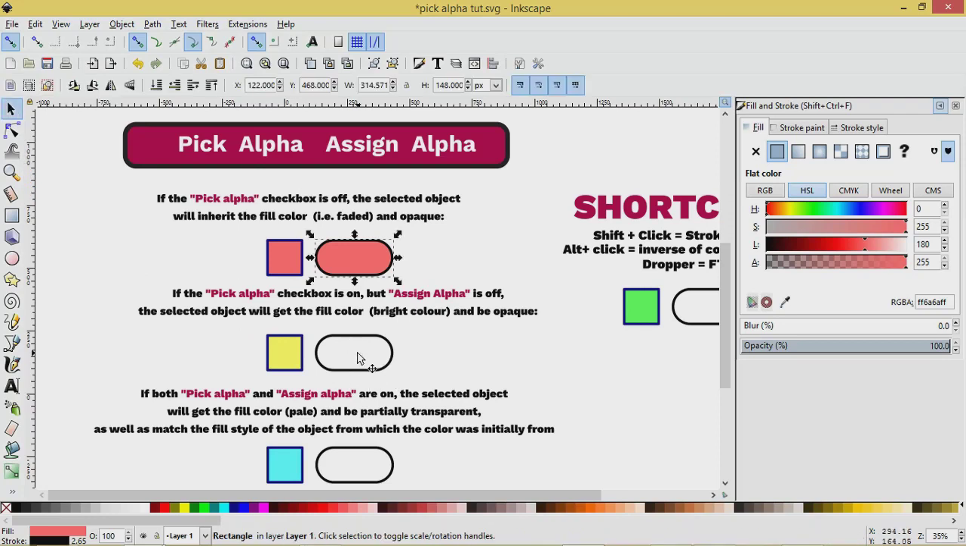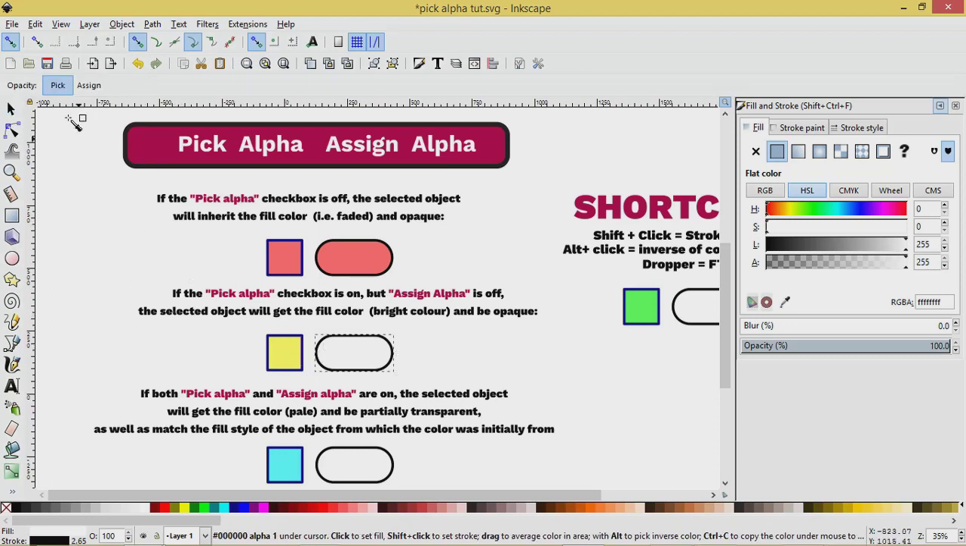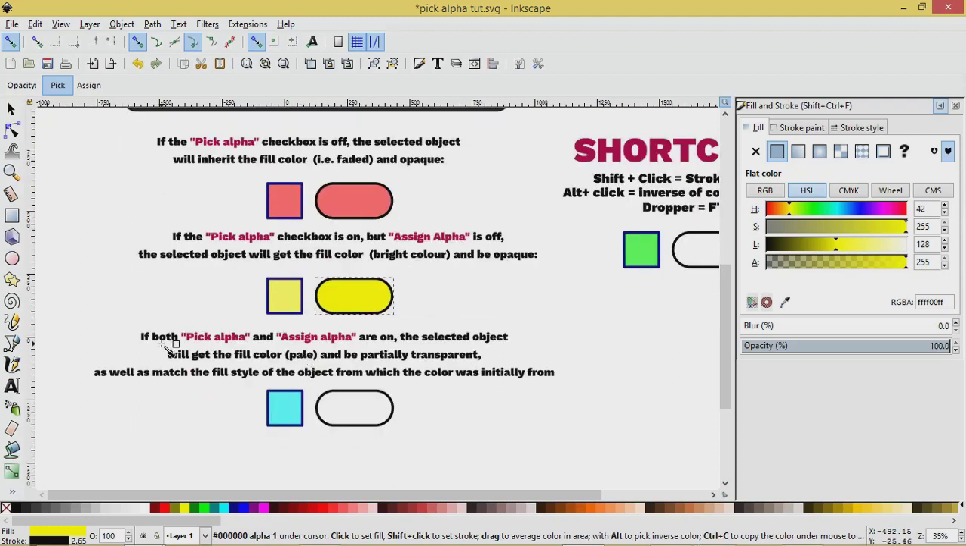So I'm going to select this one and F7 to get the dropper tool. I'm going to pick alpha and assign alpha will be off. Now I'll drag through the yellow and you'll see I get the bright color. Okay, and also note that the bright color has full opacity, even though I showed you that this one does not.